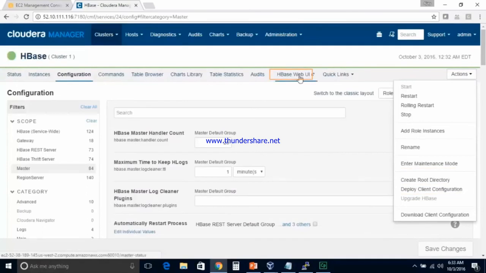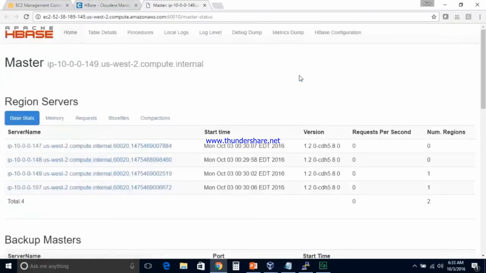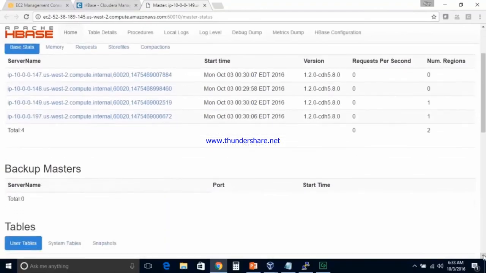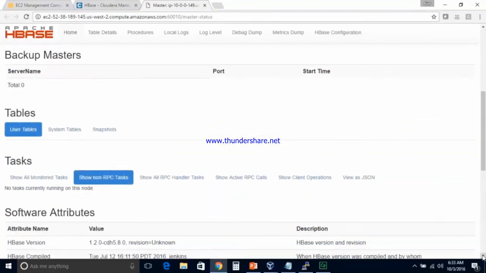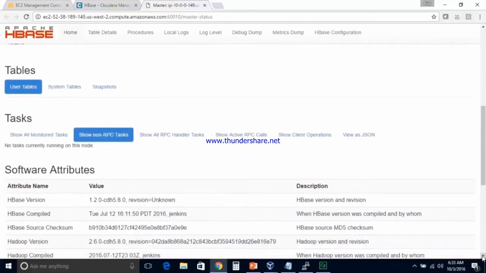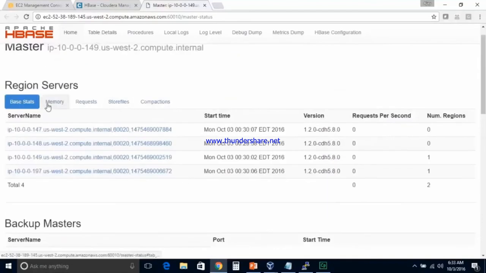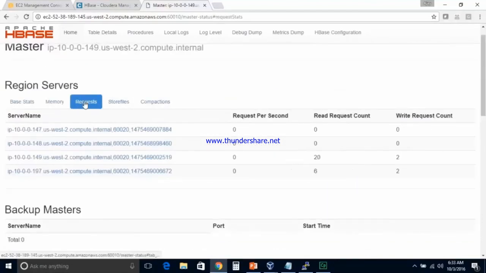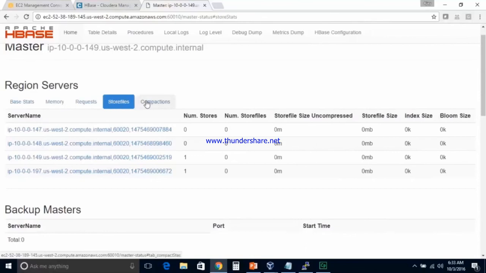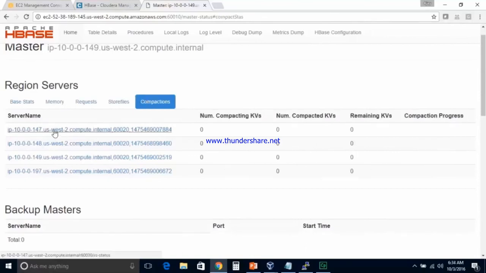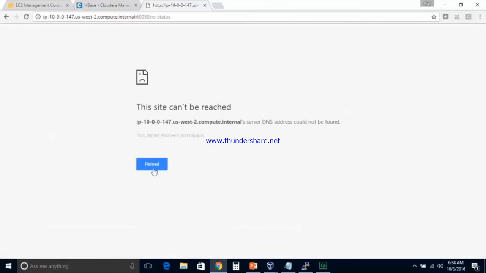Click HBase Web UI. It will take you to the web user interface, which has all the information about region servers. If you are looking for more information on region servers, click Memory, Requests, Store Files, and Compactions. Click on a region server and you will be taken to the machine where the region server is stored. This can be done only using a public IP address.